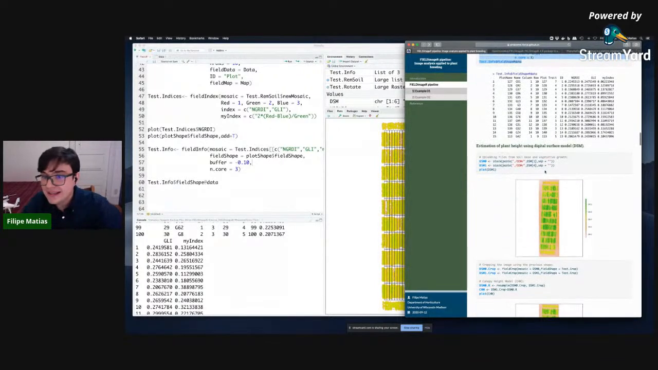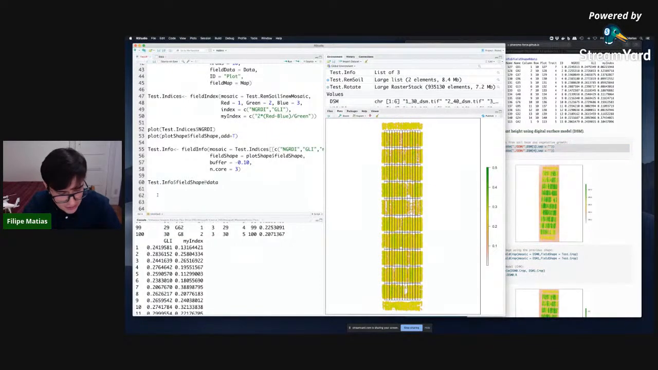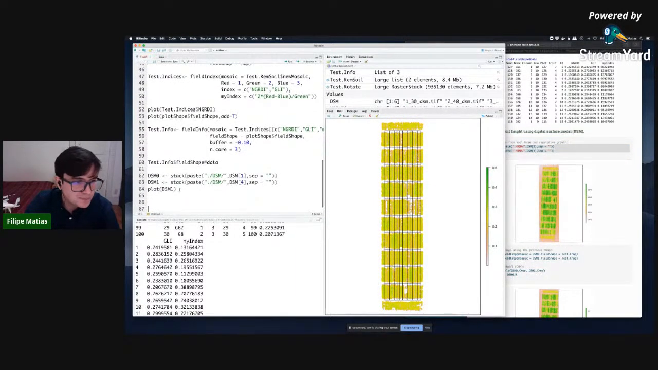Okay, we extracted the information from vegetation indices, and now our interest is to estimate plant height, which is really great when you have this digital surface model, DSM file. Let's copy the first part of the code and paste it in our coding space.